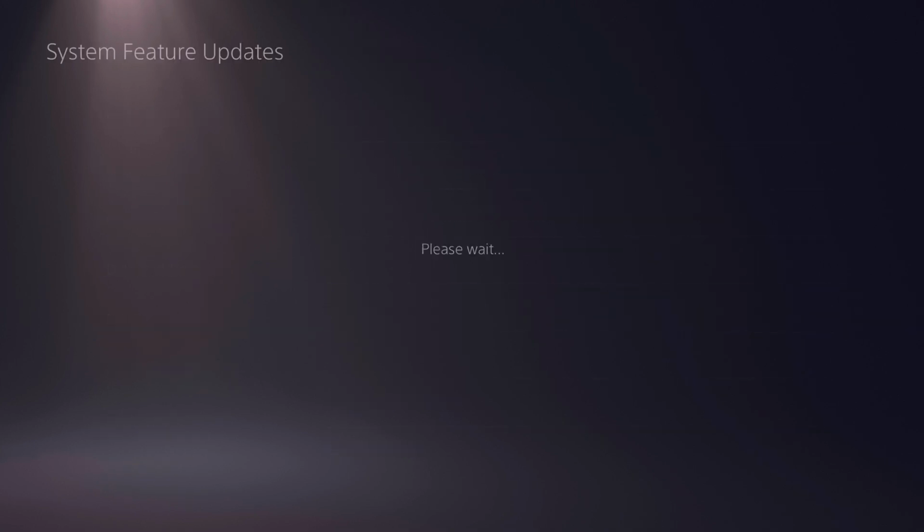Now, what isn't automatic is system feature updates. These are updates that kind of trickle down that you have to manually check, which you go right down here to System Feature Updates. It'll go out to the internet and check to see if it has any available. And if we do have any available, we'll go ahead and download that.